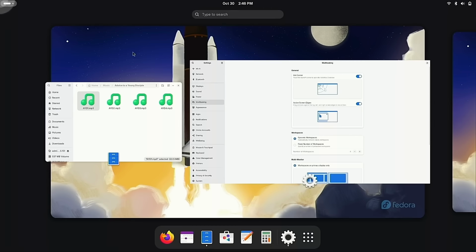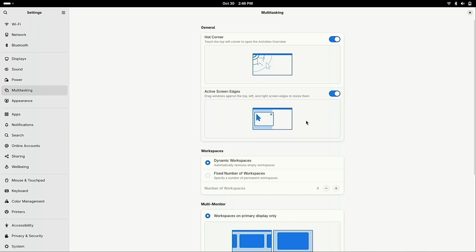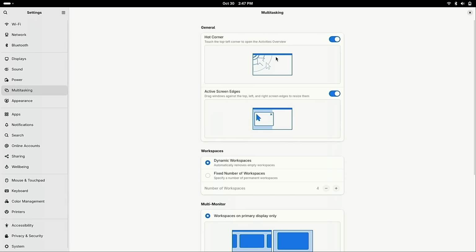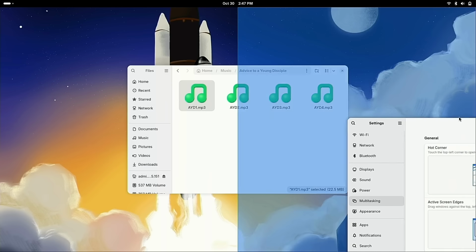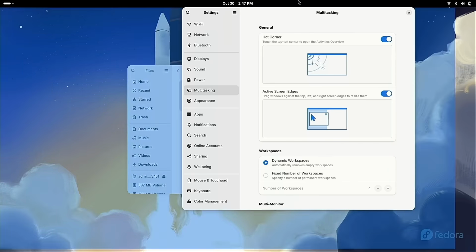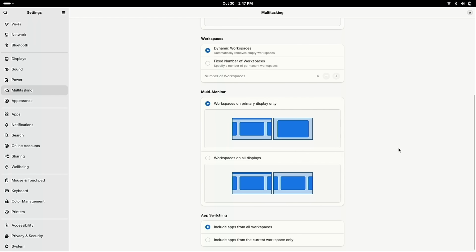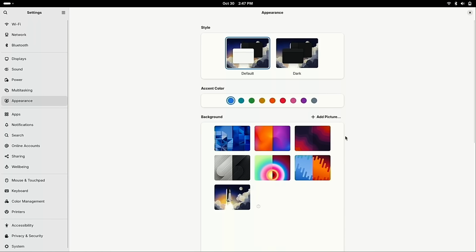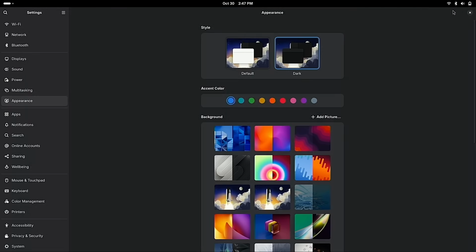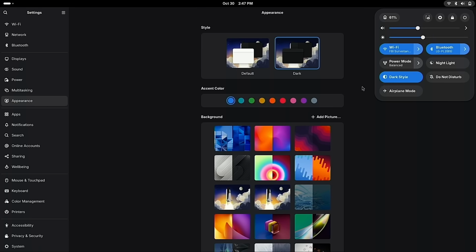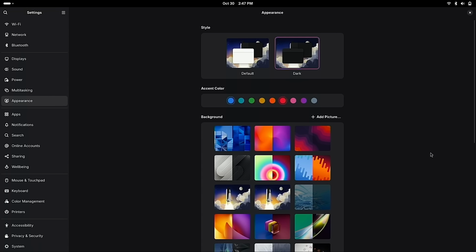Basic multitasking, there's a hot corner set up, and then our active screen edges are set up as well. Let me grab that. Those are your active screen edges there. And so then, of course, we can do our dynamic workspaces and things like that. As far as your appearance, you can go light or dark, which has a nice toggle mode over here as well, right in the settings panel.